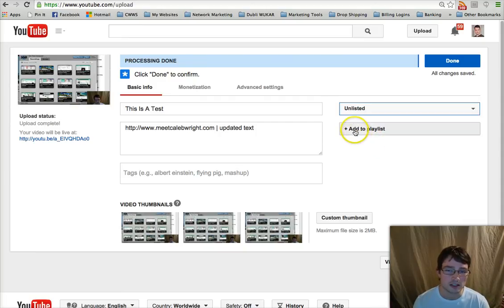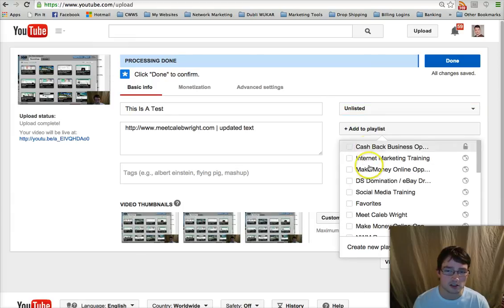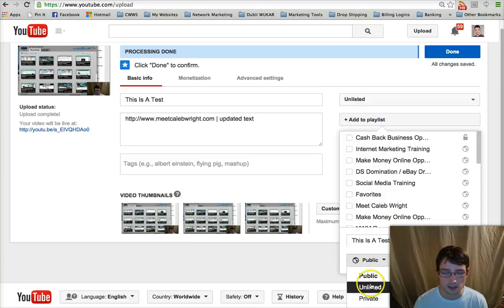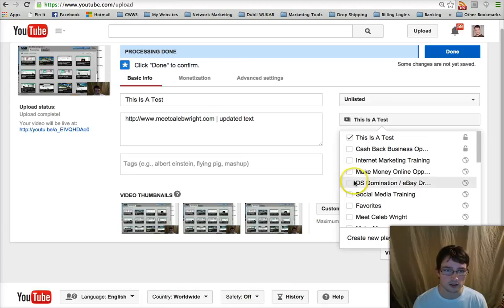Now, to make a playlist, we can add to a previous playlist, or you can make a playlist for the first time, which I'll do right now by selecting Create New Playlist. And then I'll just make this a test playlist. And you can even set the privacy of the playlist right here. And I'm just going to set it as unlisted for the heck of it. Then click Create. Okay. And that's done.